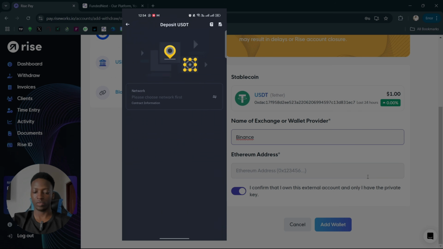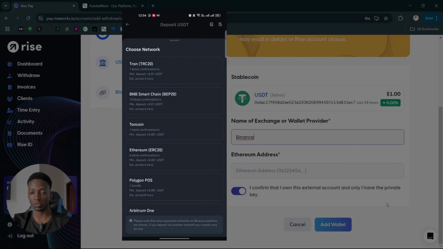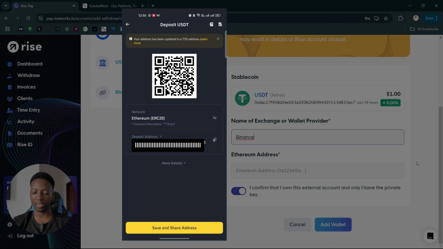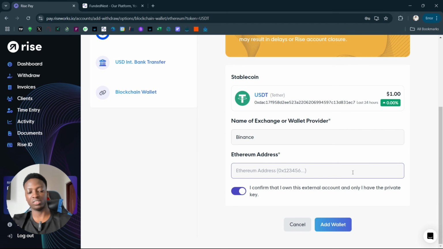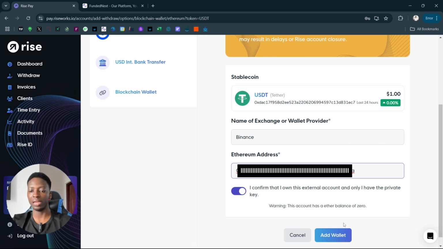You search. USDT usually has different networks. So in my previous videos, I think I was using TRC20. I showed you that. But here on Rise, I've selected the Ethereum address. So the Ethereum is the same thing as ERC20, which is the fourth on this list there. Once you click there, you will get your deposit address. You simply come and copy the address, and then you paste it here. So that will be your deposit address, and then you come and add wallet.